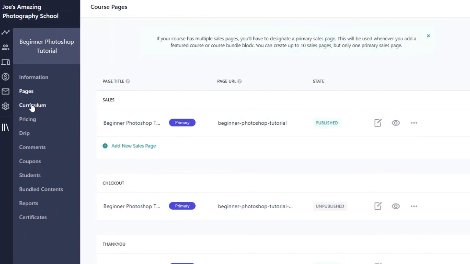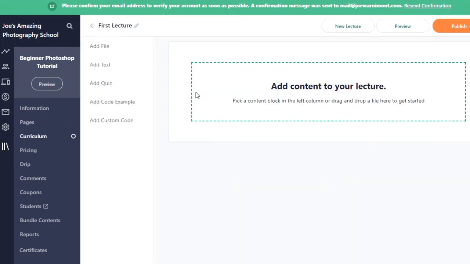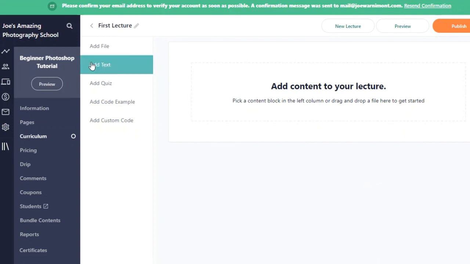And back to the curriculum, I think a good example, or at least something to show you guys, is that you can make things downloadable. So if you wanted to include some sort of test or exercise for your students to complete, all of that is available. And if I clicked on this, this would allow me to add the content for that lecture. That's what I was trying to do before. You can add a file, add text, add a quiz, code example, custom code. So all of that is available for you.